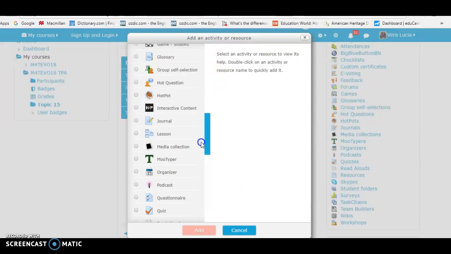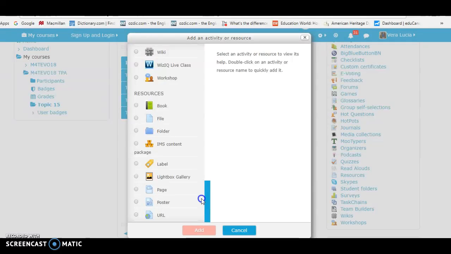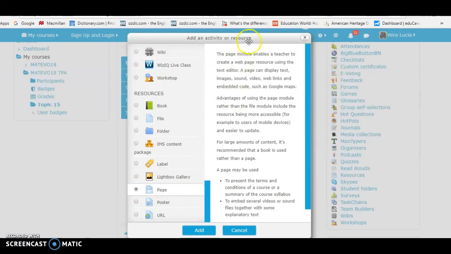And here you have a list of activities. Now the resources are down here. And I thought this was pretty cool. A page enables a teacher to create a web page resource using the text editor. So it can display images, sound, video, web links, and embedded codes. Okay, so this is what I'm going to do.